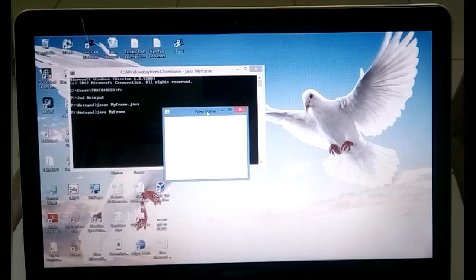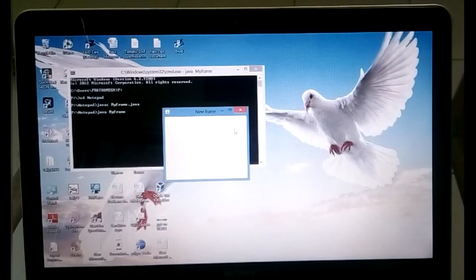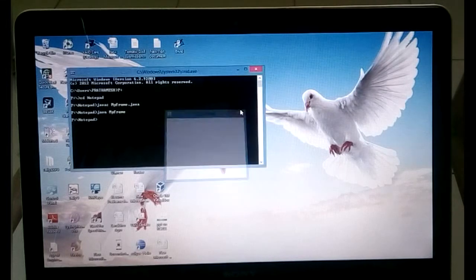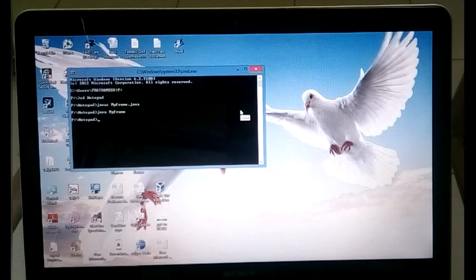We have created a frame with the name New Frame, and you can extend it, and here you can draw any shapes, rectangle, circle, oval, any shapes needed for the drawing part. And the next part is the closing part. Let's see if the frame gets closed by clicking on the close button. Yeah, the window adapter part is also working well, and the program is also correct. So by this you can create the frame in Java and execute it in CMD.